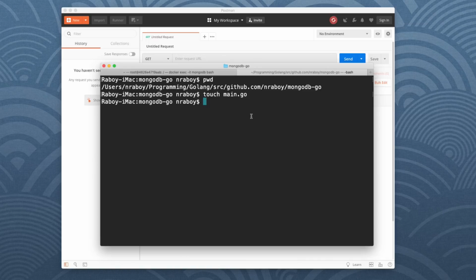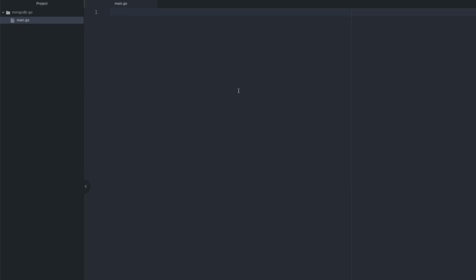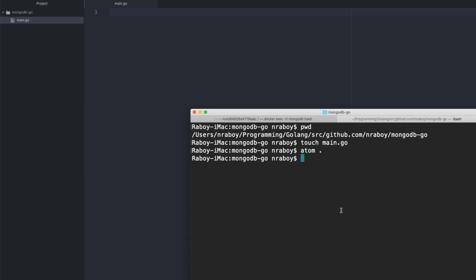So with this ready to go, let's go ahead and open up this project. I'm going to be using Atom by GitHub in order to do my coding, but feel free to use whatever you want, whatever is most convenient to you. So I do have my file open. Before we start coding, let's go ahead and get our project dependencies.